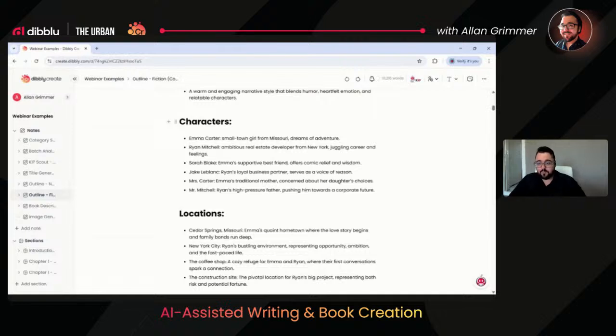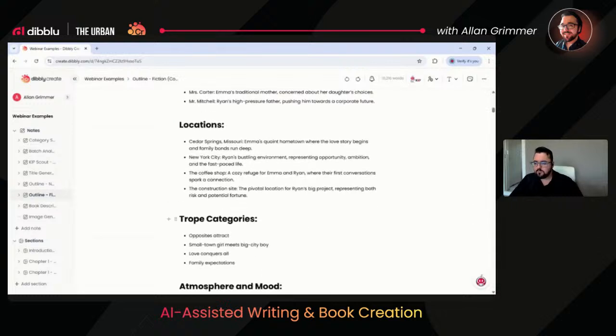Then we have our characters here. These are primary characters featured in the book. We already have Emma and Ryan, as mentioned earlier, but we have some extra side characters down here and a bit of an explanation as to what their role is. We can see that Emma's supportive best friend offers comic relief and wisdom. Her name's Sarah Blake. We have Ryan's loyal business partner, who serves as a voice of reason. These are all characters being defined here in the outline to help drive direction for plot points in the book. We then have locations outlined here.